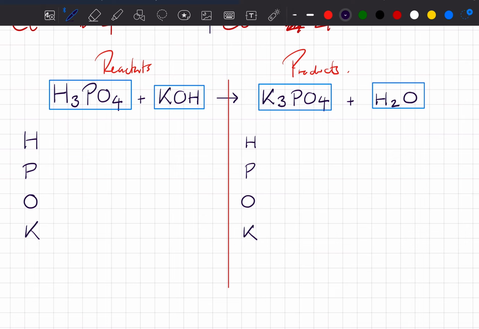Now this one is a bit tricky. So hydrogens, we've got H3 here, but then we've got KOH. So here we've got 3, and then here we've got 1. So there's 4 of those. On the other side, we've just got H2O, so we've got 2 of those. The P's, it's just 1 P here, and 1 P there. So 1 and a 1.